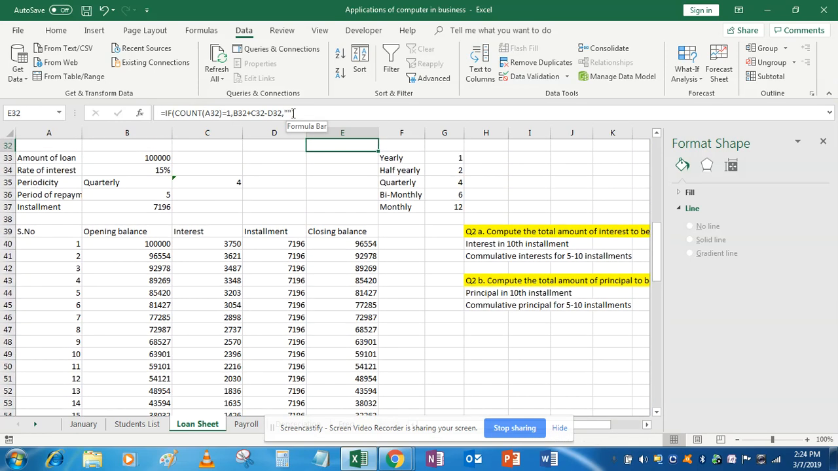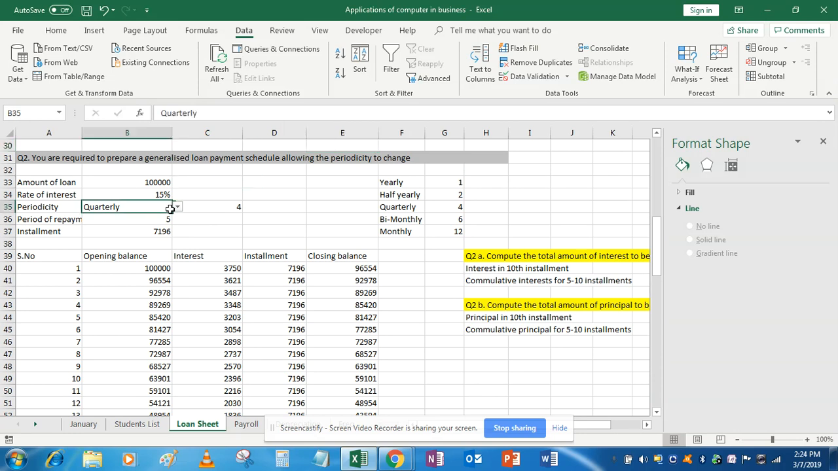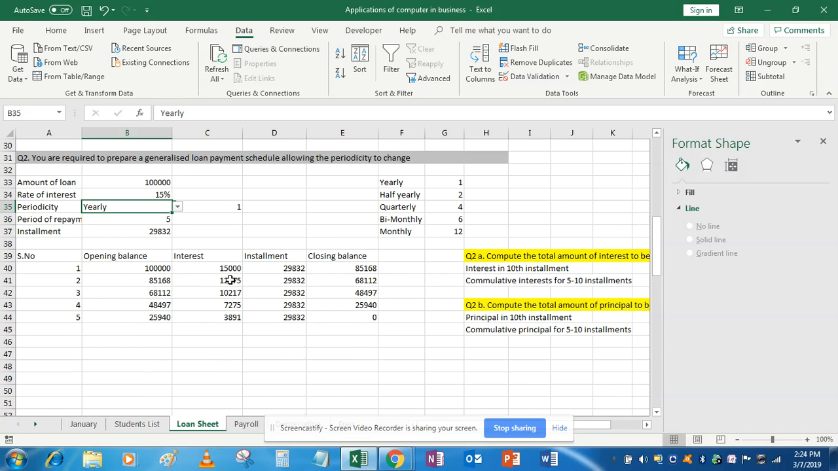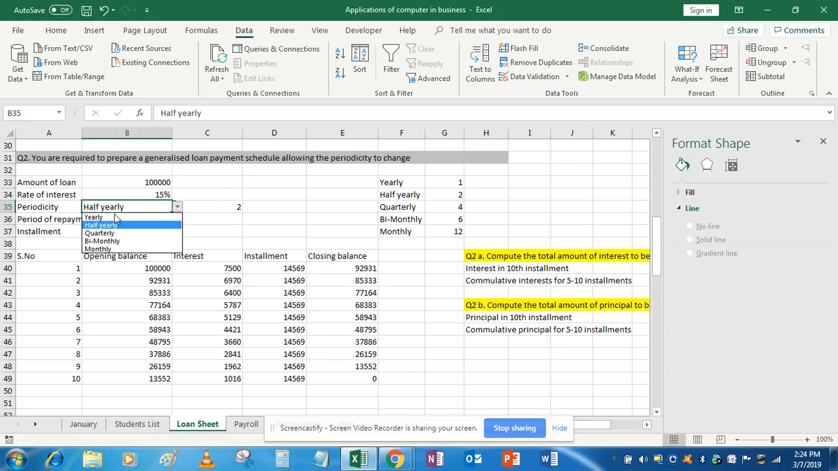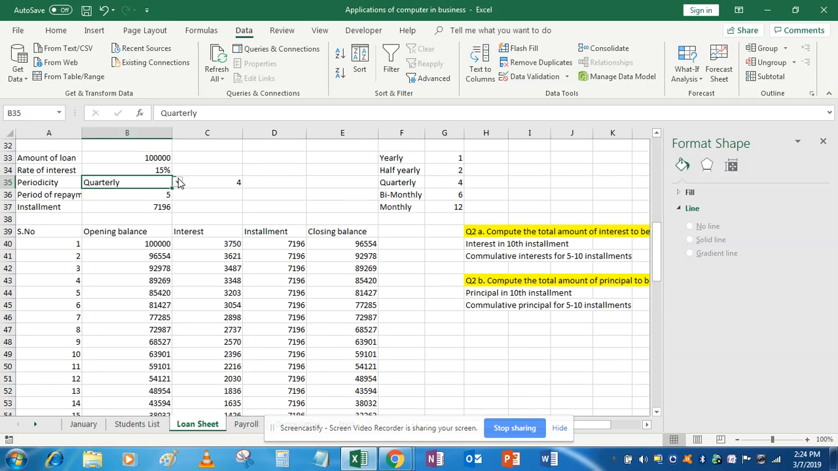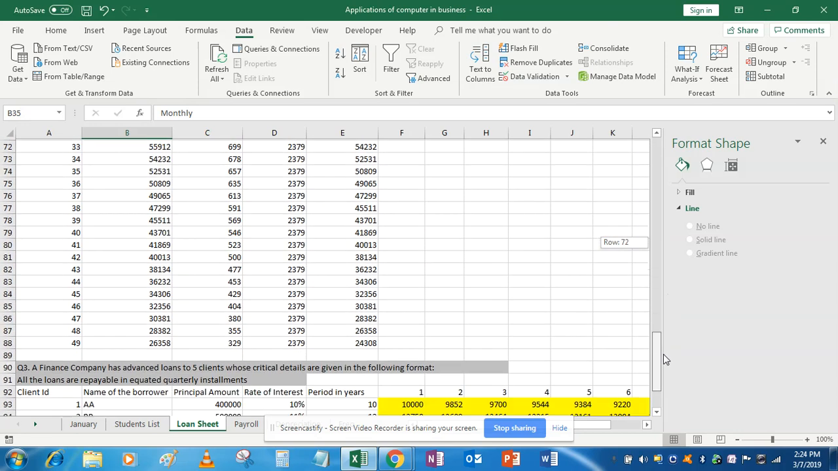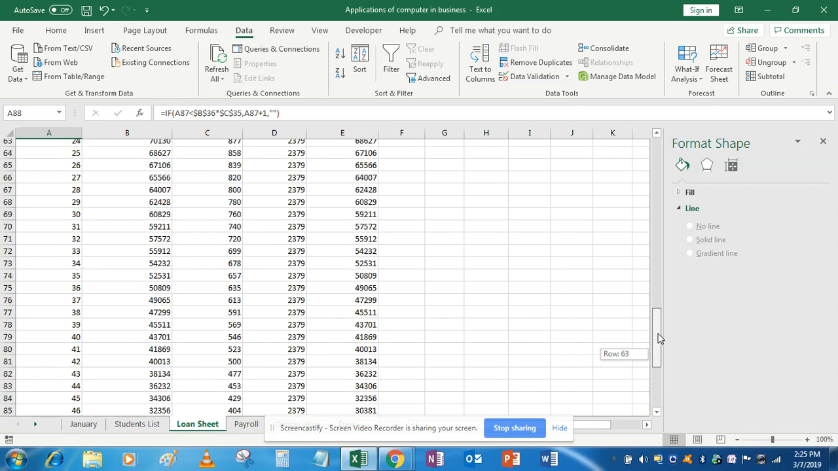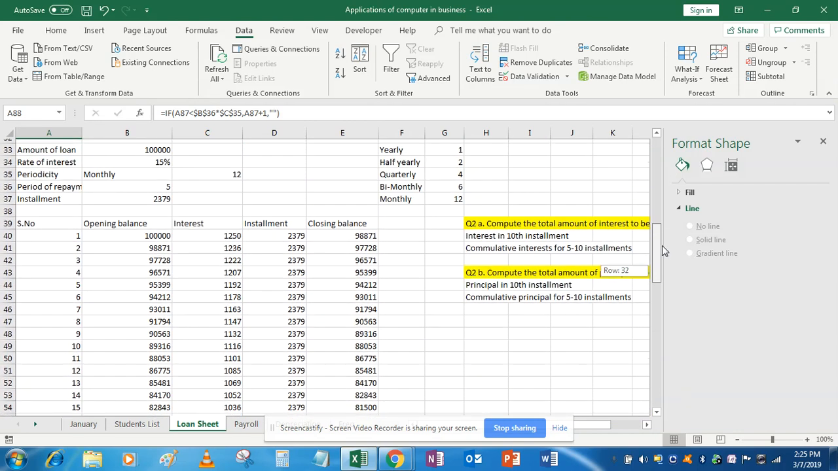Okay. Now see the magic. If I change this to, suppose, yearly, only up to 5 rows it is showing me the values. If I change this to half yearly, then it is showing me up to 10 only. If I change this to quarterly, it is showing me up to 20 periods. And if I change this to monthly, it will give me up to the 49th period, and we can definitely extend it further, but because of space constraints, I am doing this only till row number 49. So see, this is very easy now.